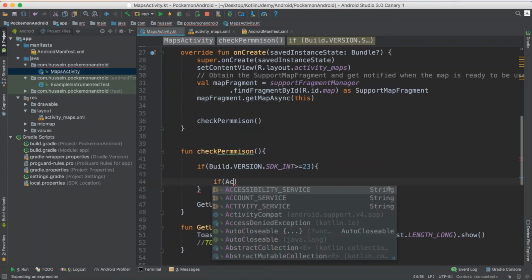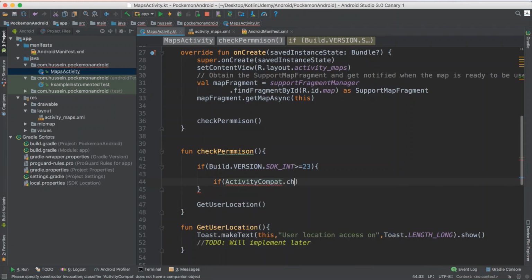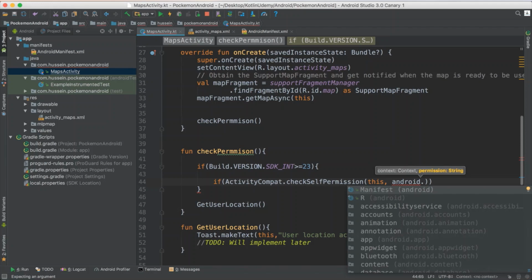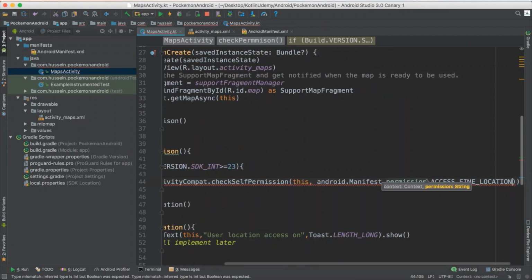So I write ActivityCompat.checkSelfPermission. I want to check if the permission is granted or not. So I send two parameters. First parameter this, second parameter the permission name. How do I write the permission name? I write android.Manifest.permission, then the name of the permission. I want to access file location.